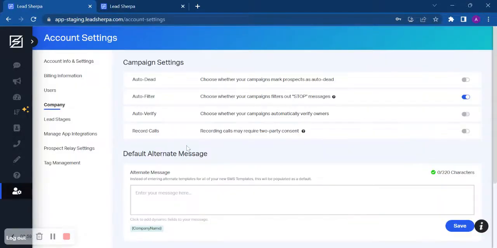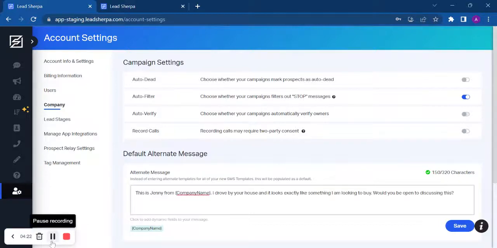So once you click Set Alternate Message, what this does is allows a message to be sent even if you are missing key dynamic fields like owner first name or zip code, something like that. So in the alternate message, you're going to want to use something very generic like, "This is Jenny from company name. I drove by your house and it looks exactly like something I'm looking to buy. Would you be open to discussing this?"